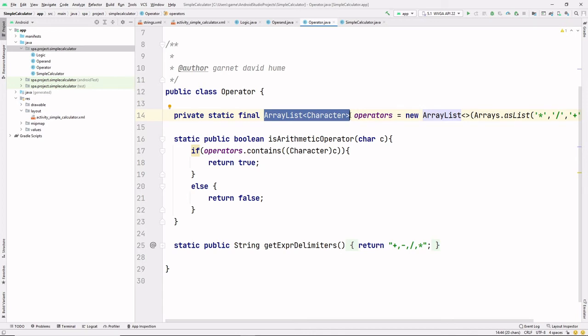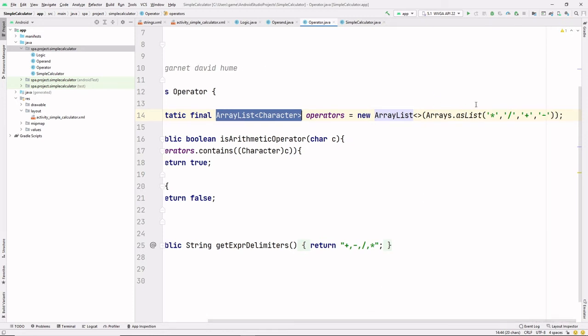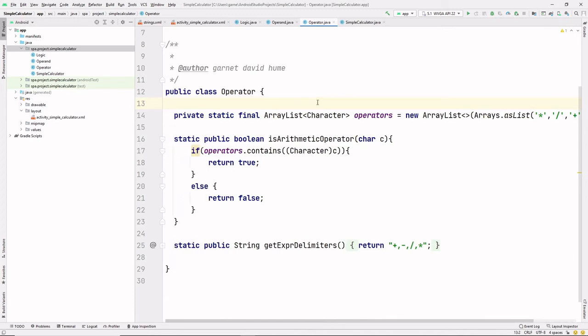So in this array list, I have stored a list of characters here, and this array list is called operators. So the operators list stores a list of valid operators. So this class does that. It defines a list of valid operators, and a method that checks an array.